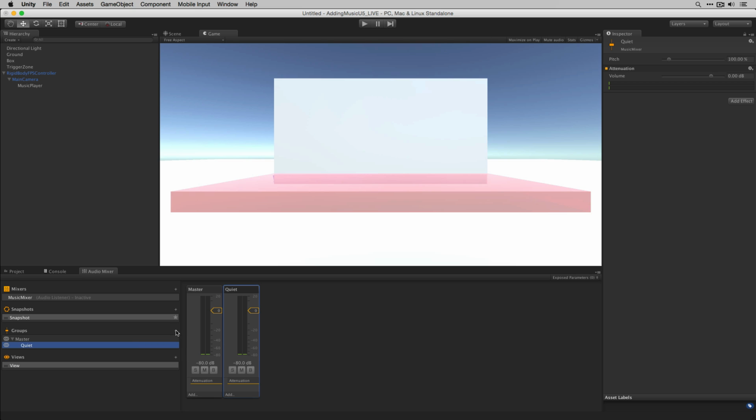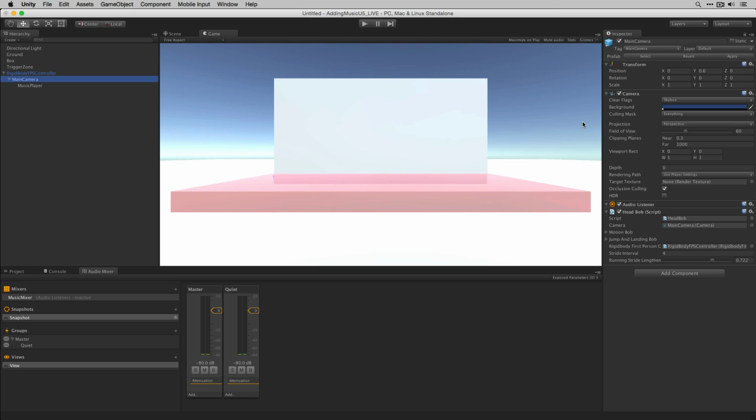And then we're going to make another one. Now, before I do that, notice that when I created the quiet group, I had the master group highlighted. So the quiet group is now a child of the master. That means that any audio playing in the quiet group will be routed through the master before it goes out to the audio listener, in this case attached to the main camera here, which is going to in turn route it to the headphones or speakers or whatever your player is listening on, the main output.